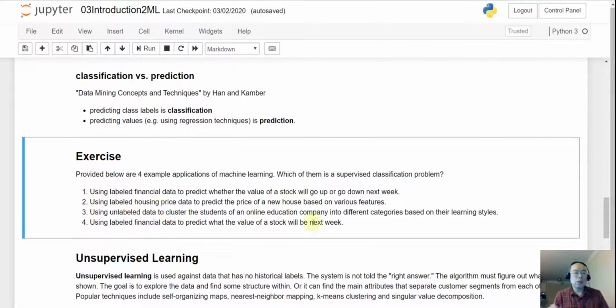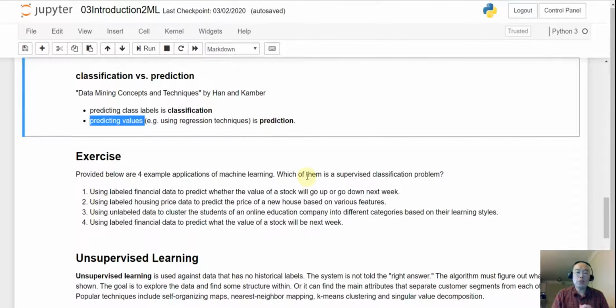Now let's see number 2. Number 2 is using labeled house price data to predict the price of a new home based on various features. That is labeled data again, but we are predicting values, and predicting values is prediction. So number 2 is a supervised prediction problem. Number 3, using unlabeled data to cluster students of an online education company into different categories. That is unlabeled, so it is an unsupervised problem, and it is also a clustering problem because we are putting the students into different clusters. Number 4, using labeled financial data to predict the value of a stock. That is labeled data, however we are predicting the value of a stock, so that is a supervised prediction problem.